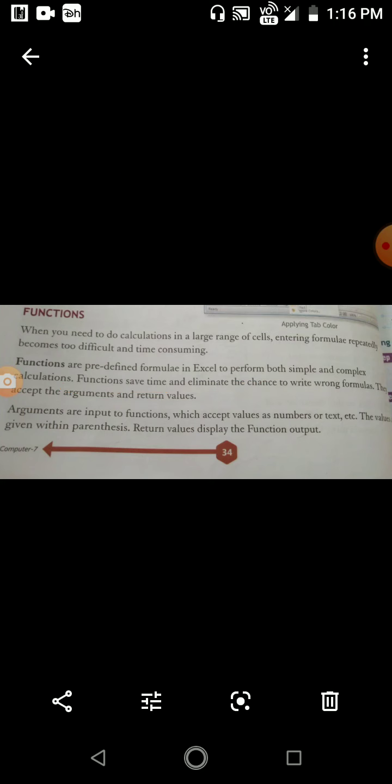So moving to the next, what are the rules to enter a function? There is a rule in Excel for how we can write a function. The first thing is structure.